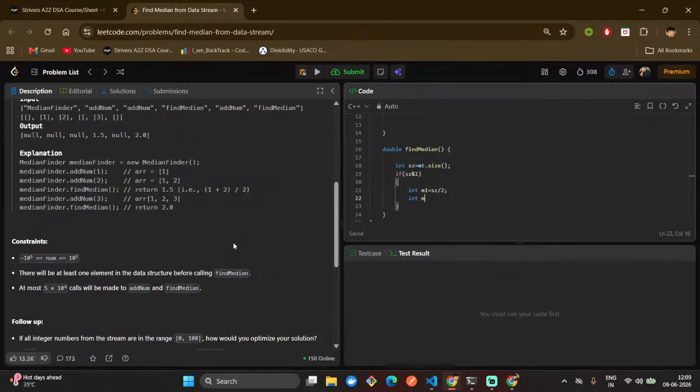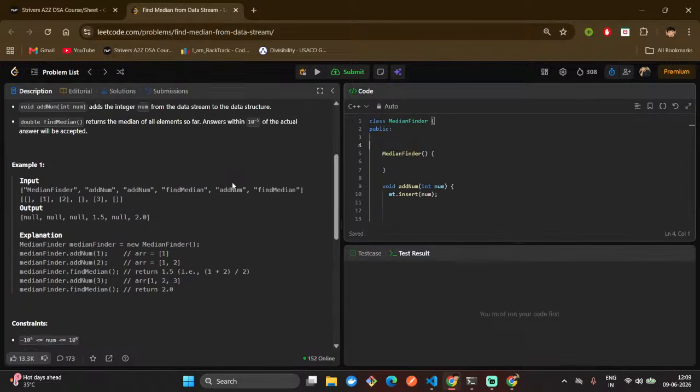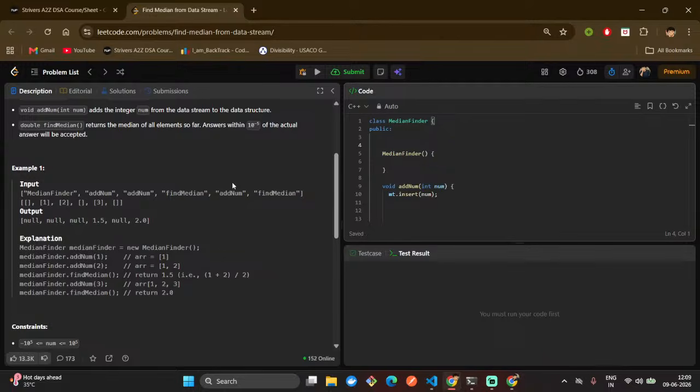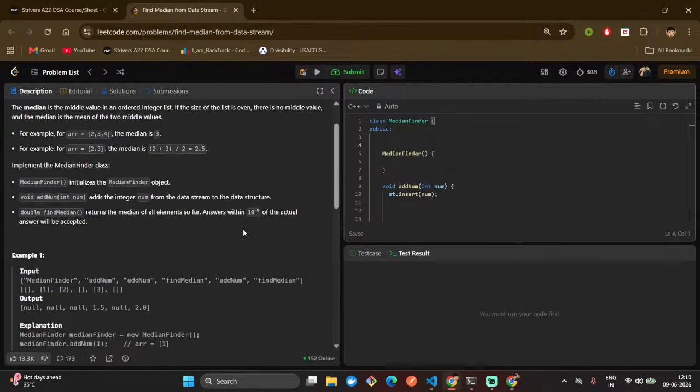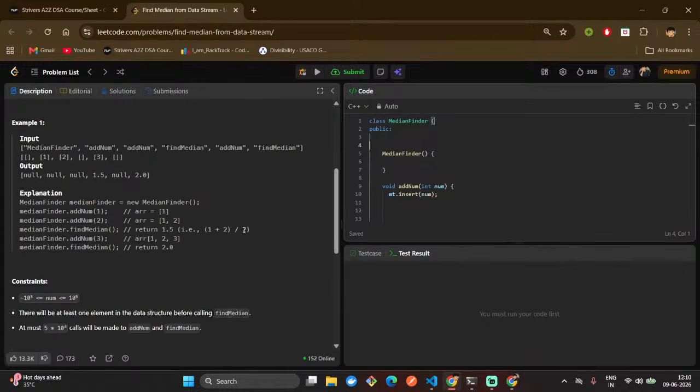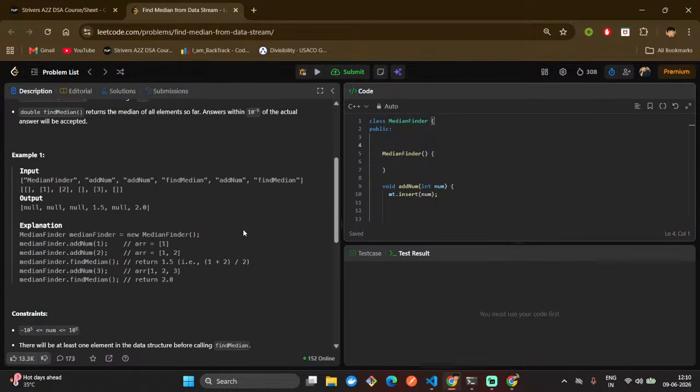I don't think we can use the median here because it gives the TLE, right? So we have to use some other data structure. Let's try to use the priority queue here, like 1, 2, 1, 2, and 3.